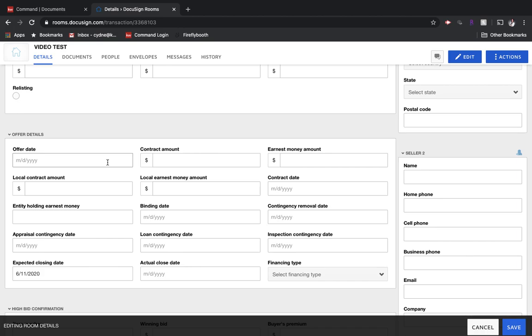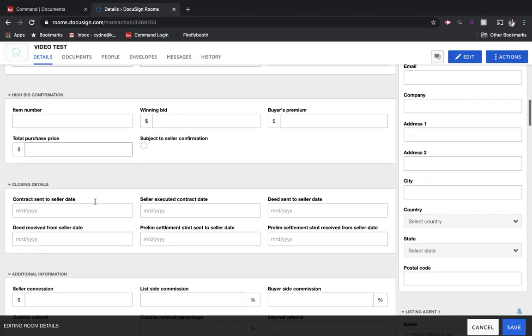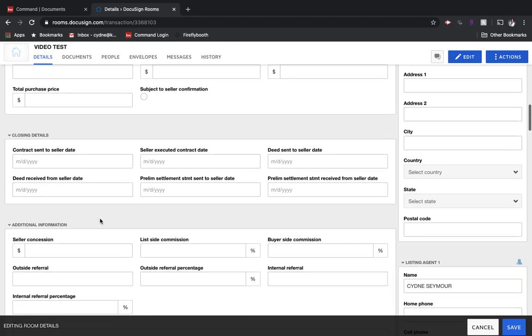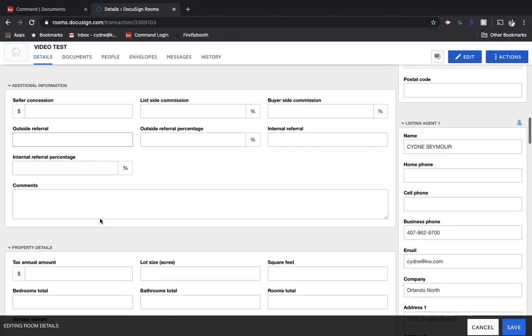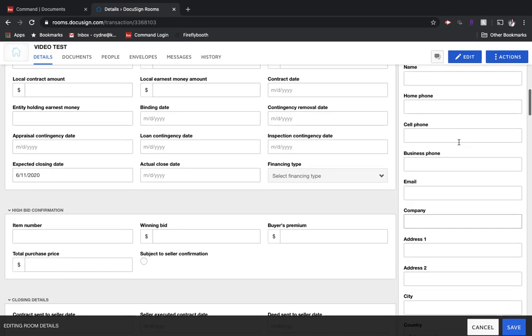This would be more so once we have an offer or a contract, or if I'm representing the buyer, or if I'm representing both sides. So again, you're really just going to enter whatever details you know. So we'll enter all of that. We won't do any closing details or anything like that because we'll say we're just taking the listing. And then down here, you've got all the listing agent information. Let me just scoot back up here.